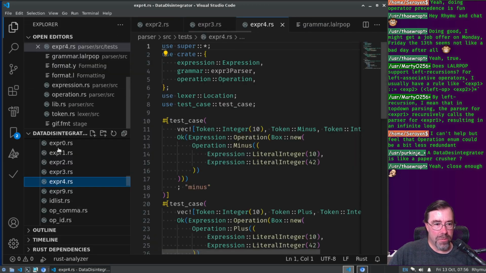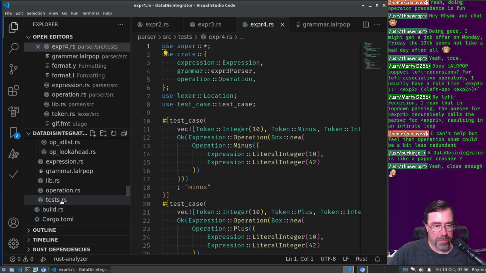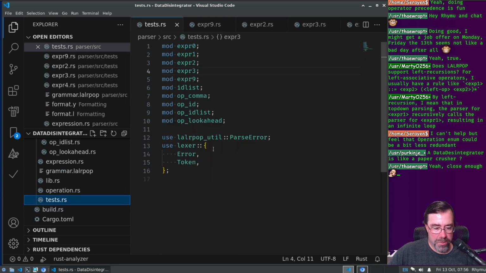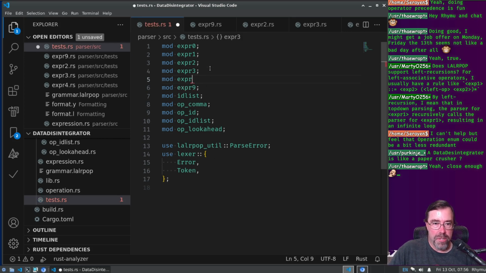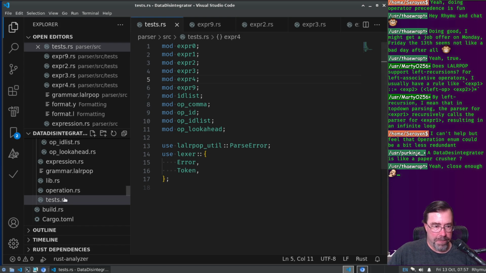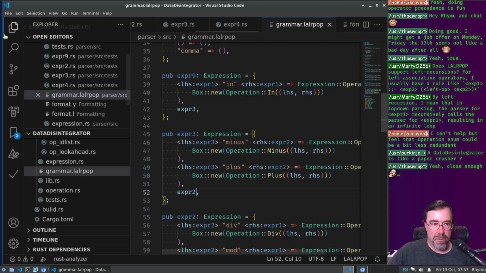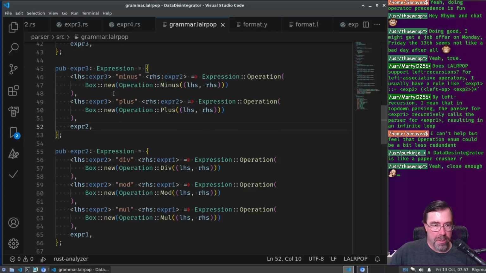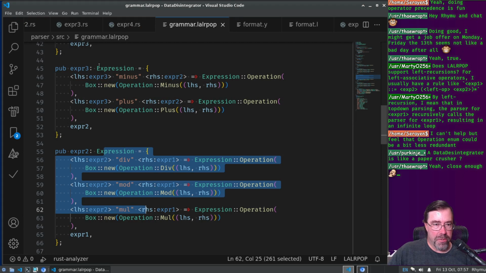Okay, expression 4. So we're describing the syntax in Rust right now, and we're working on the expression grammar. There are lots of different expressions with different operator precedence, and we're doing all that right now. We had just done divide, multiply, and modulo, and minus and plus.